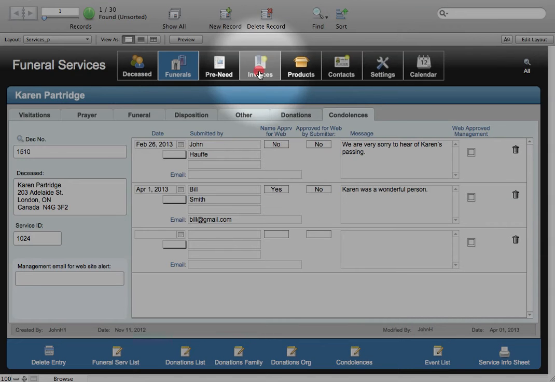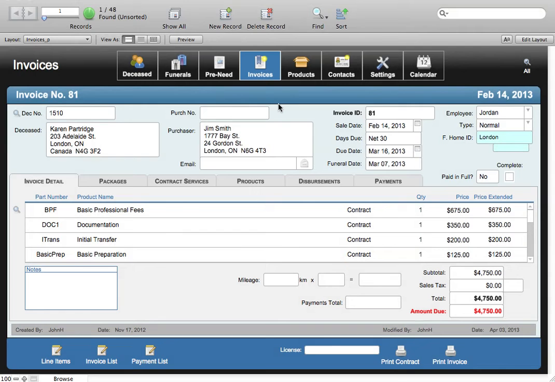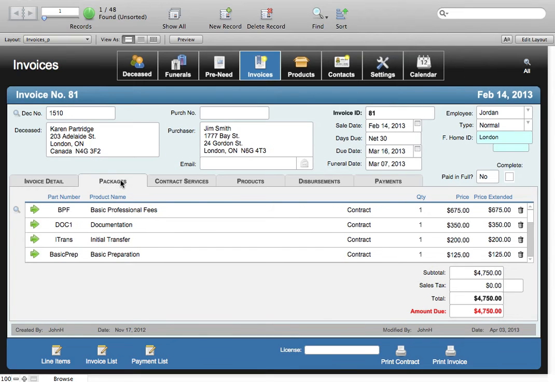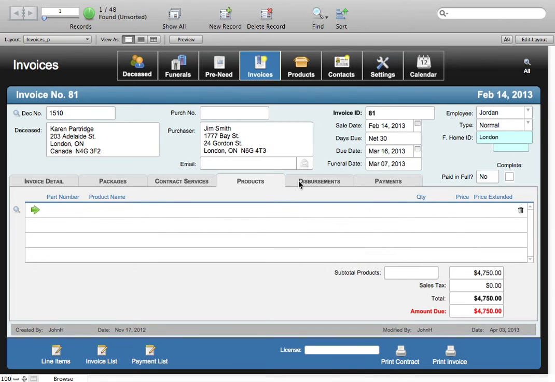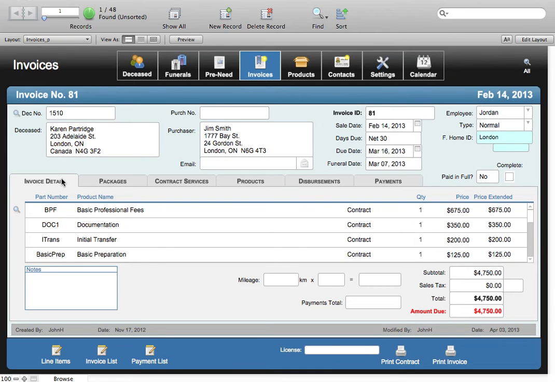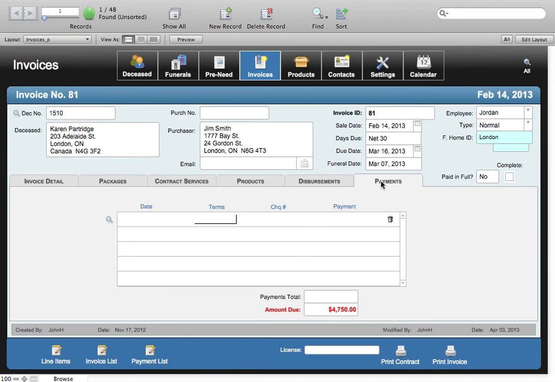The Invoices module is the place where you might imagine you make up invoices, and it contains general information that you'd see on any invoice, such as sales date, employee information, and so on, purchaser and deceased information. The line items are divided up in an intelligent fashion so that you can choose pre-made packages that you store elsewhere in the database, and I'll get to that in a minute. But other services, contract services, products, disbursements, they can all be divided up so that it's easy for you to track the type of information that you store on your invoice. And of course, like any good invoice module, you can store payment information here as well.